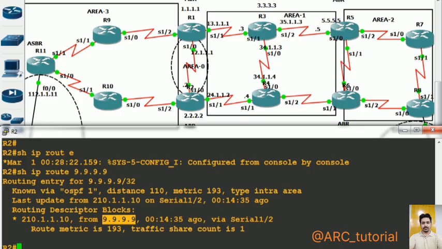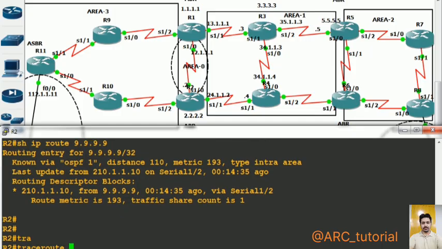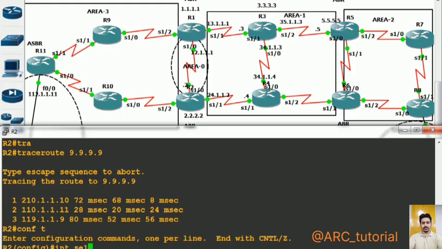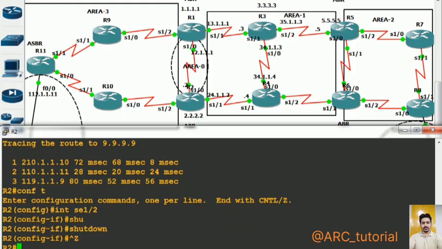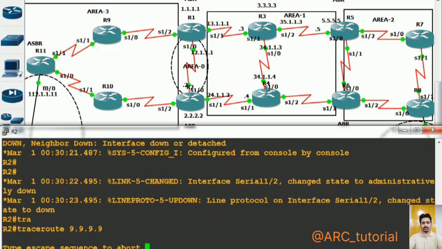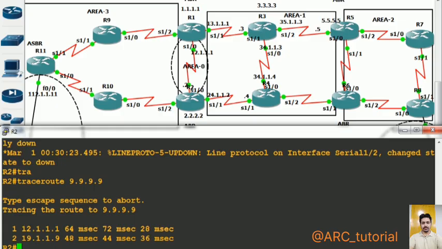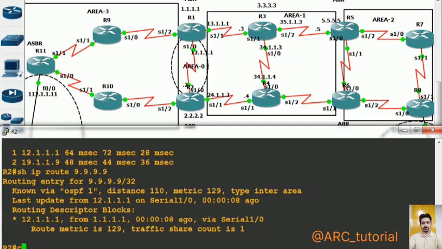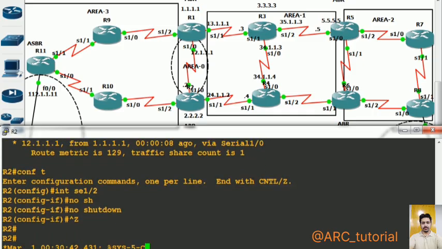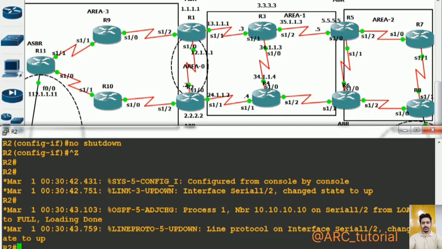So this time you can trace route to reach 9.9.9.9. You will see that it is going via R10. But in case if you shut down its serial 1/2, you will see that it will start to go via R1. See trace route. However, you see show IP route 9.9.9.9. Now its cost is what? Just 129. But in case if its S1/2 comes up once again, so you will see neighborship will come up via S1/2 now.